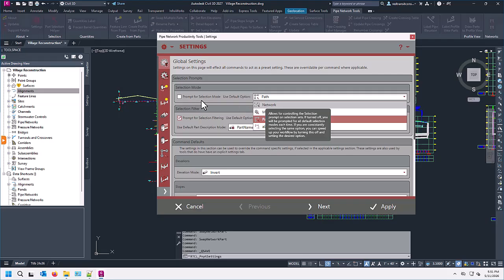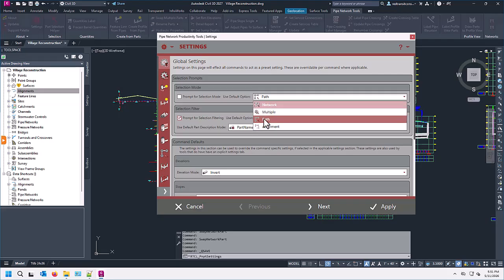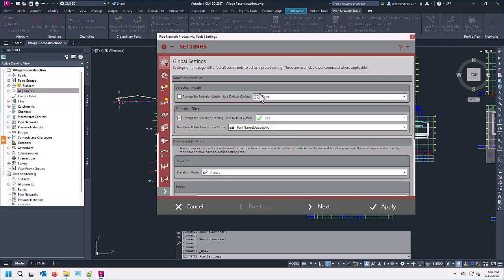If you don't like the selection modes that are offered and you just want to work with one selection mode most of the time, you would come in here and set this to, say, network, if you're always working with that selection mode the majority of the time. Most of the time I like to be able to choose my selection mode as I'm working, and so that's what that toggles for.